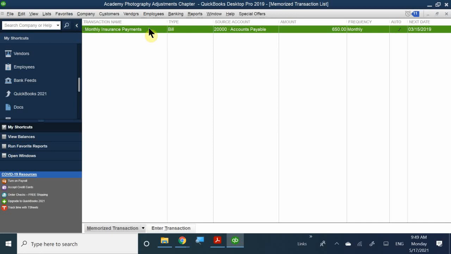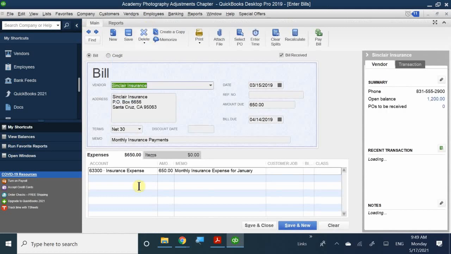And then it's going to give you a message saying, well, this bill already exists. Would you like to replace it? And you want to click yes. So look, the next time I click on this, now it's saying that my new insurance is now $650. Okay? And it's going based off the date. So now the next one is going to be March 15th.